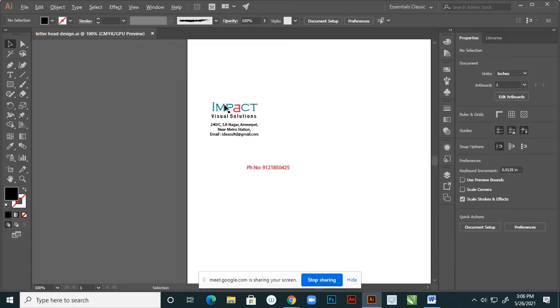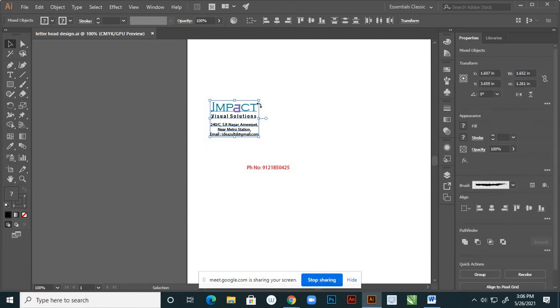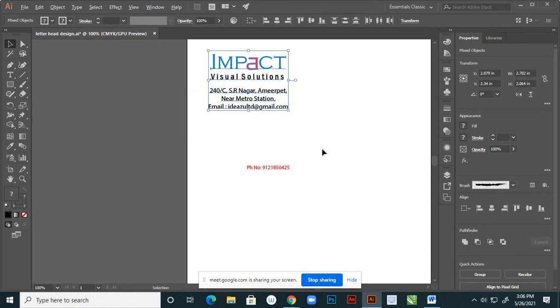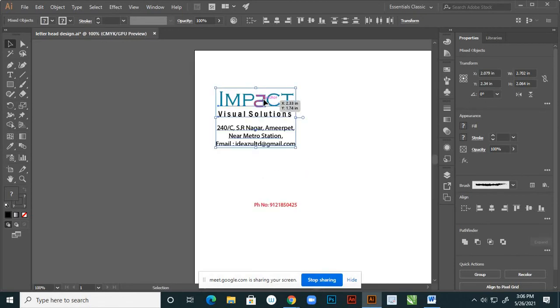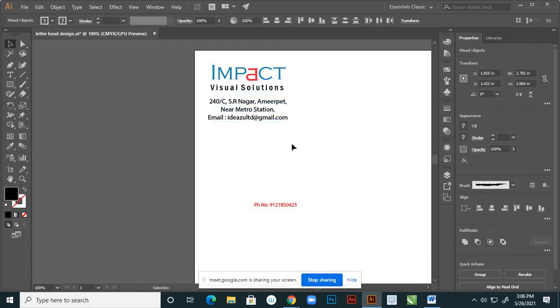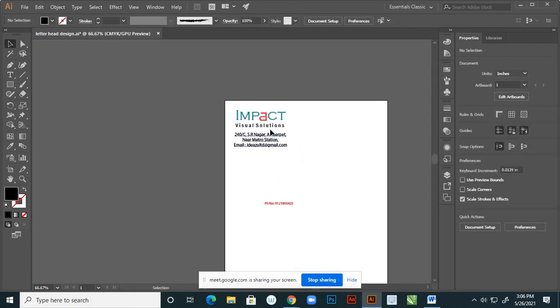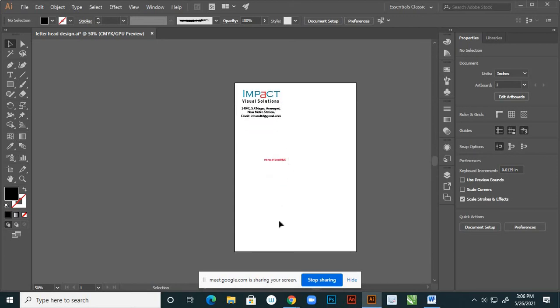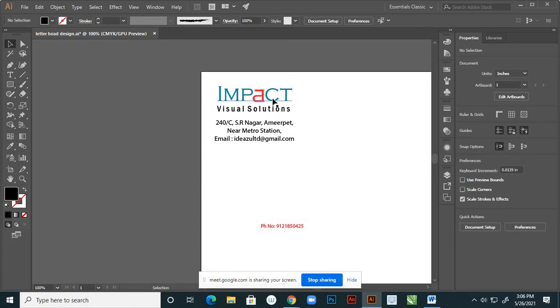Now I want to increase this size, so I'm using Alt and Shift. Suppose this is the header for the letter, this is the bottom text we write here, and this is the bottom portion. So at the head portion the main logo should be there.